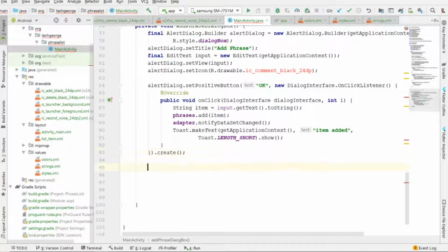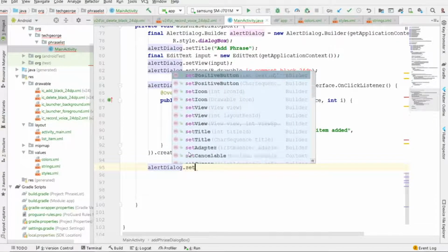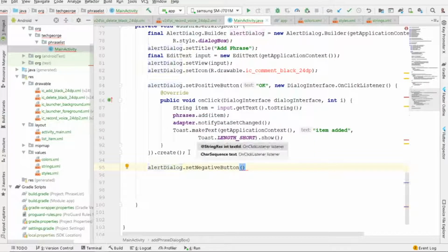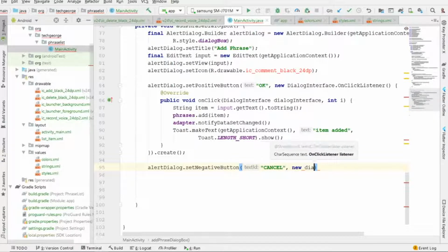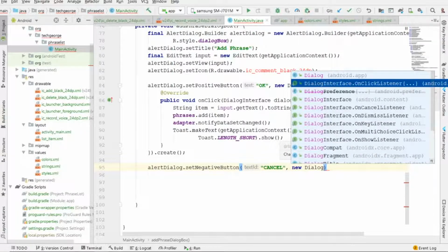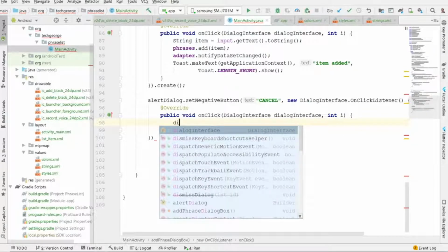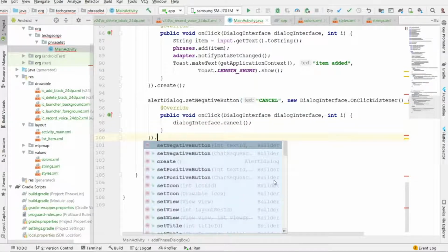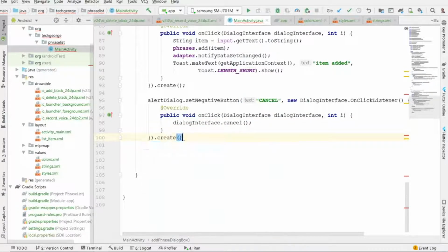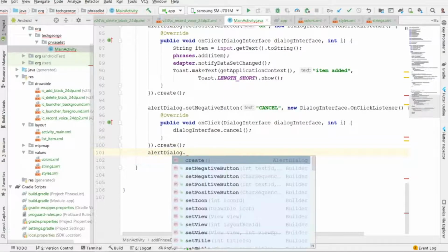So we need to do the same thing for the cancel button. So we'll say alert dialog set negative button, cancel, new dialog onClick listener. And in here, we're going to place the logic for when the cancel button gets clicked. So I'm going to say dialog dot cancel. And here, I'm going to say show, or actually create. And alert dialog show.